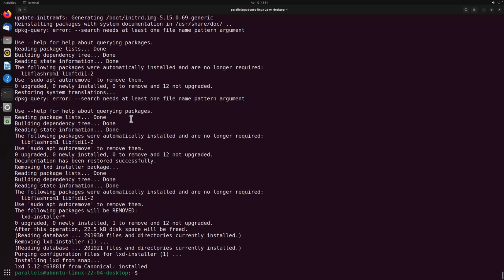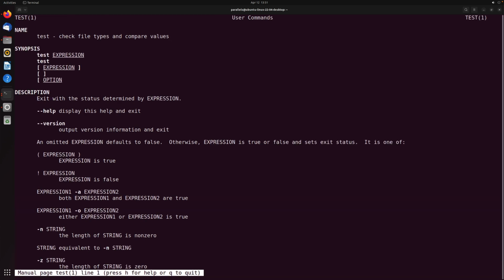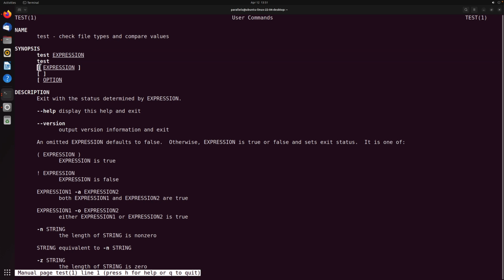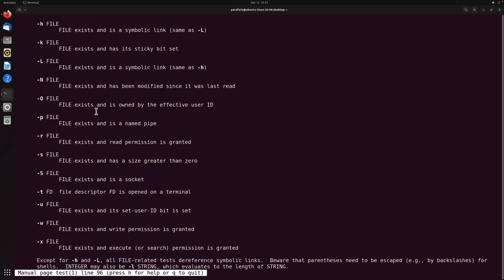And now you can see that the whole mandb is installed. Now if I try to do a man of test, you will notice that I'm getting the manual over here. You can see that the manual says that test is used to check the file type and compare a value. This can be done using the test expression, or using a single square bracket and a single square bracket ending, and then the option there. So the single square bracket is basically an alias of this test command itself. So this is how things are going to work.